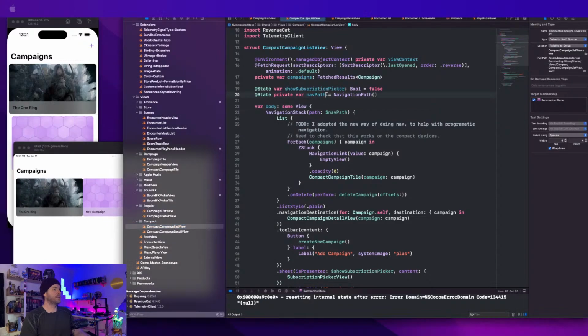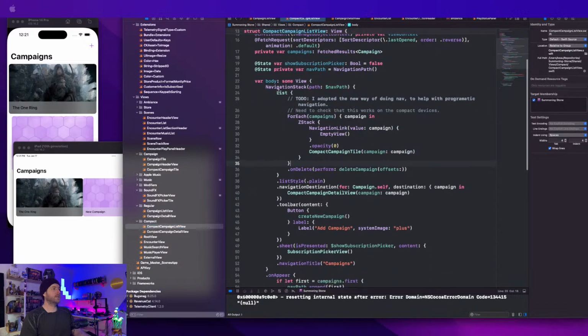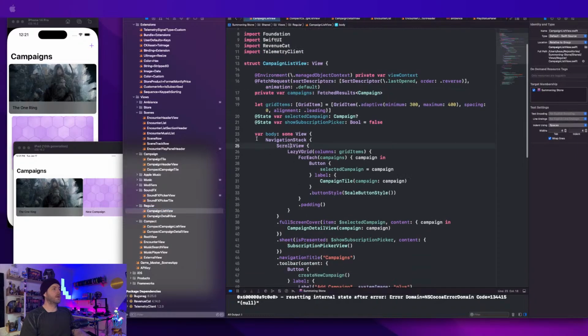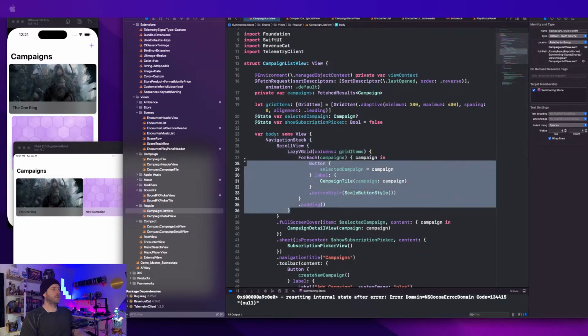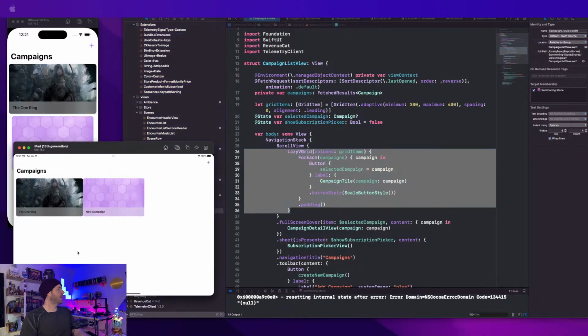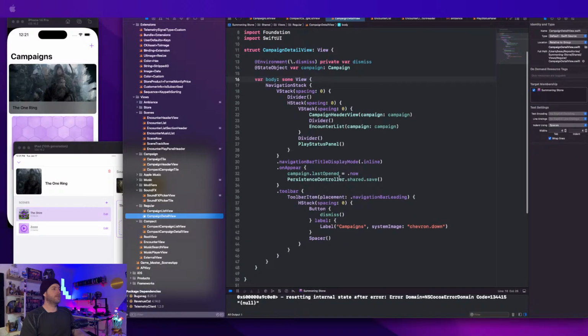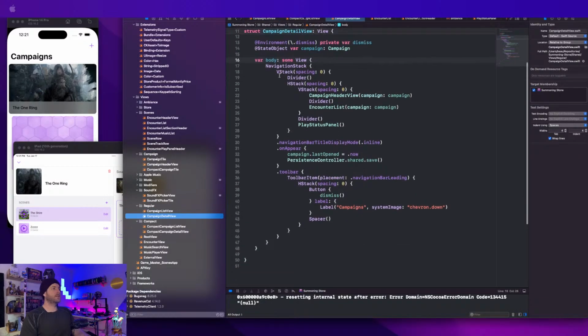So we've got campaign list view. This is the compact one, so we've got the list there, you can see that. And then on the campaign list view, it's a grid. It's a lazy V grid, you can see that there. Yeah, and then when you go in, there's another one called campaign detail view. And this is the navigation stack.